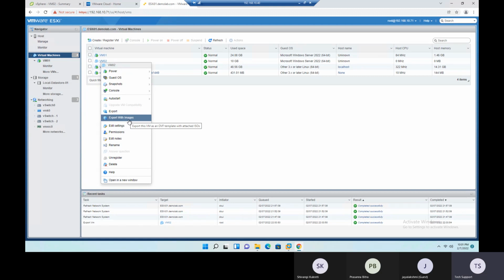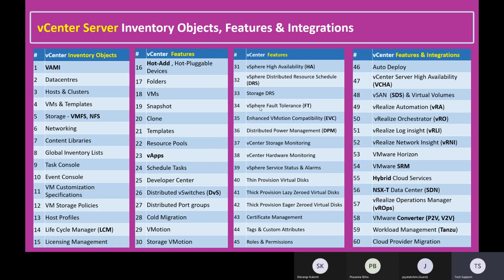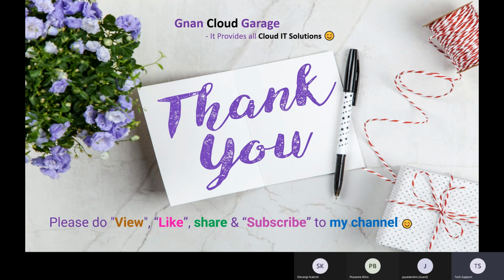Okay. Any other questions? Any other questions? So just log into vCenter and start exploring all these features. Okay. If no questions, that's it for today.